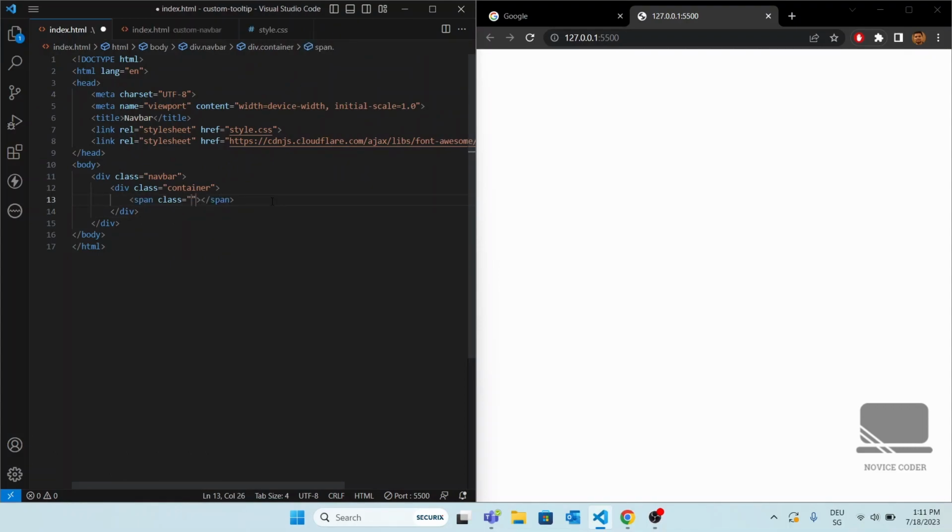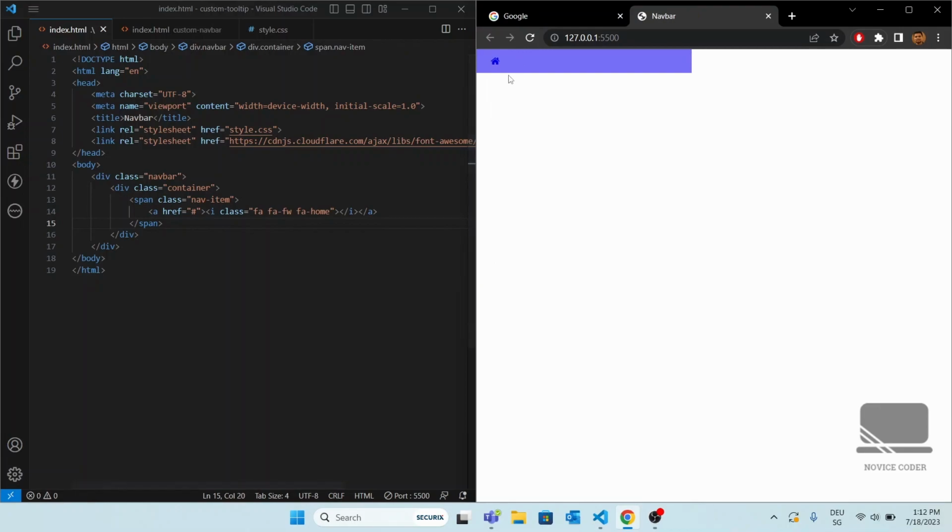We are naming this span class as nav item. Inside it we're gonna take link. For simplicity we are giving nothing, no link. Now we will be taking our icons. Now I am adding the FontAwesome icons, fa, fa-home. If I save it, as you can see, after reloading we can see our container and this FontAwesome icon.